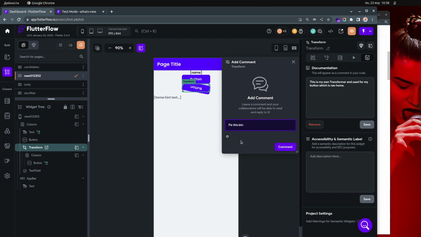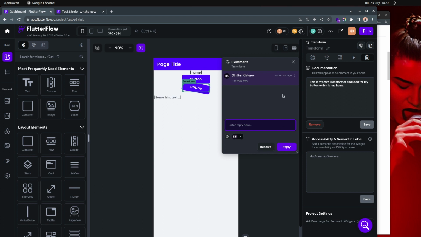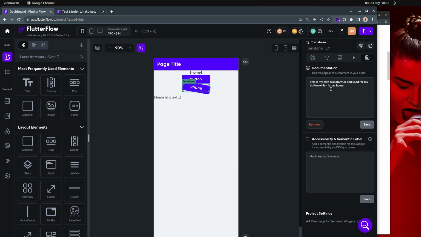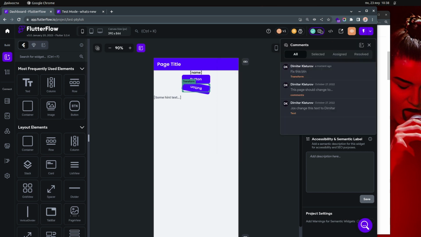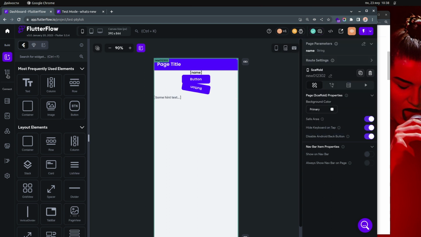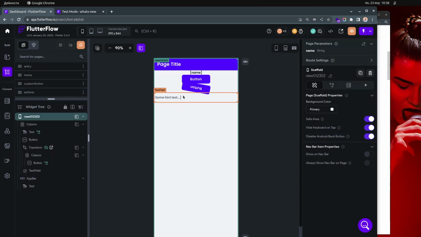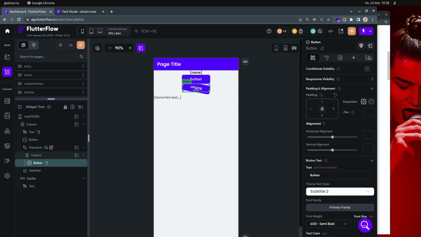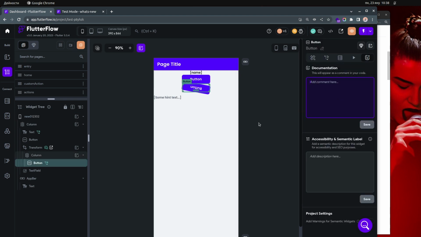And then you can also add comments. So you can say fix this button, assign it to someone and then comment on it. This is how you are supposed to do it if you want to collaborate with some people and comment. The comments over here will not go inside your code, and they will not increase the size of your app. But the documentation that you put over here will increase the size of your app.